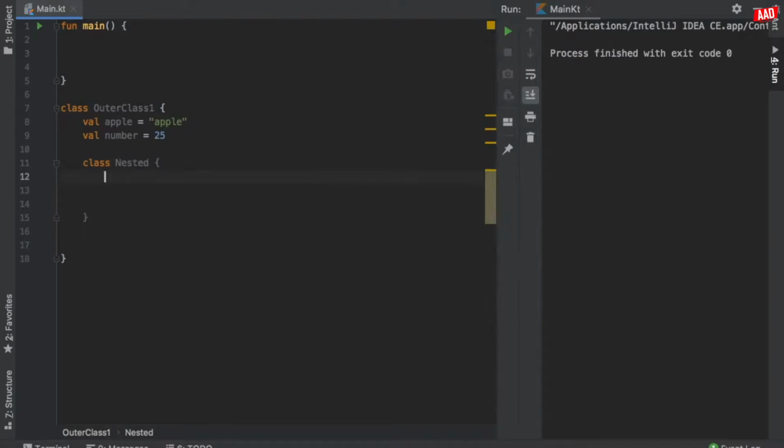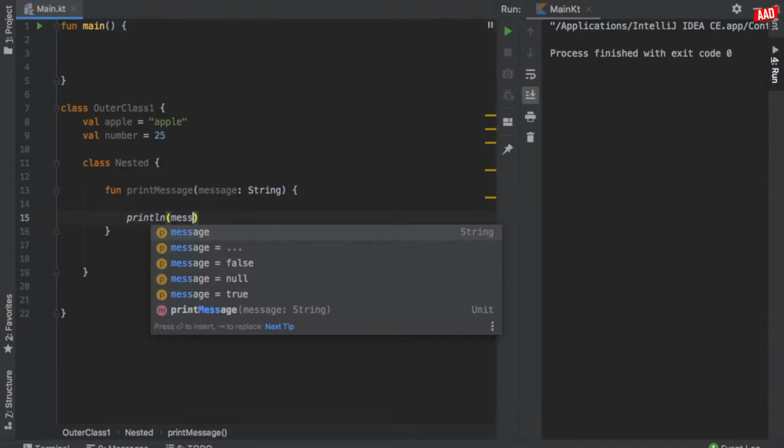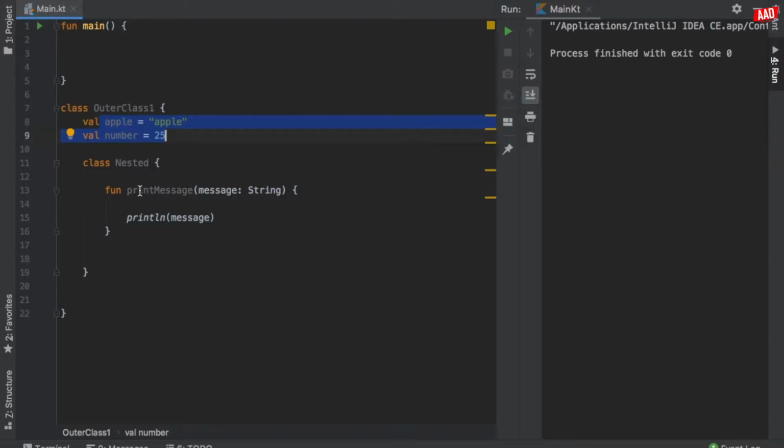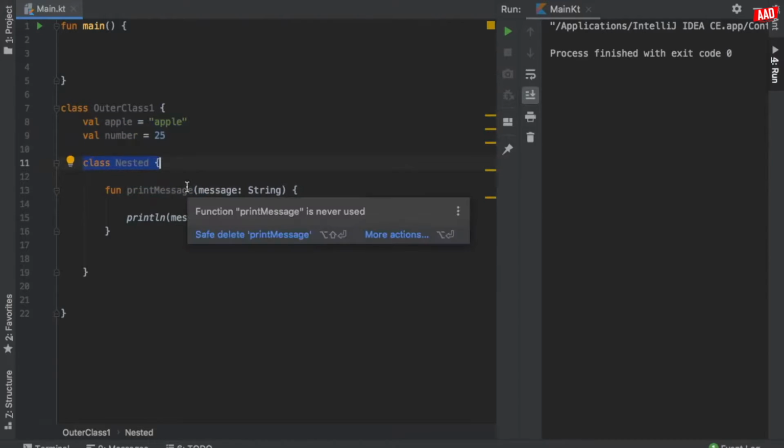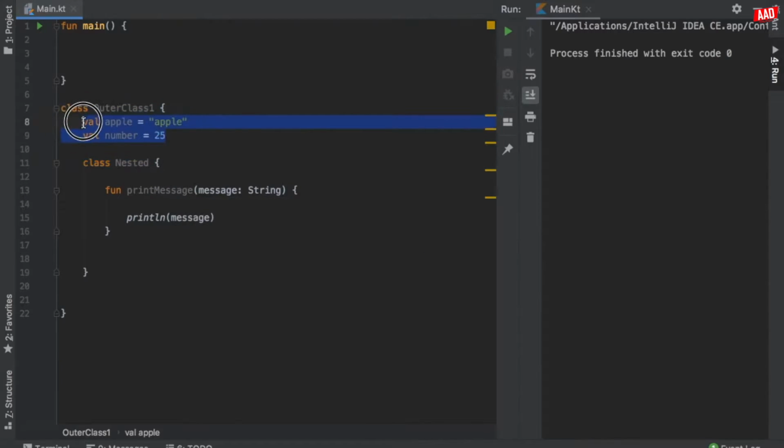And inside here we can create some more functions. So we can go fun printMessage, and it's going to take a message of type String as a parameter. And finally we can write println and insert the message. And there are a few things you need to note about this nested class. The first thing being that you cannot access the values and the members of the outer class inside this nested class.